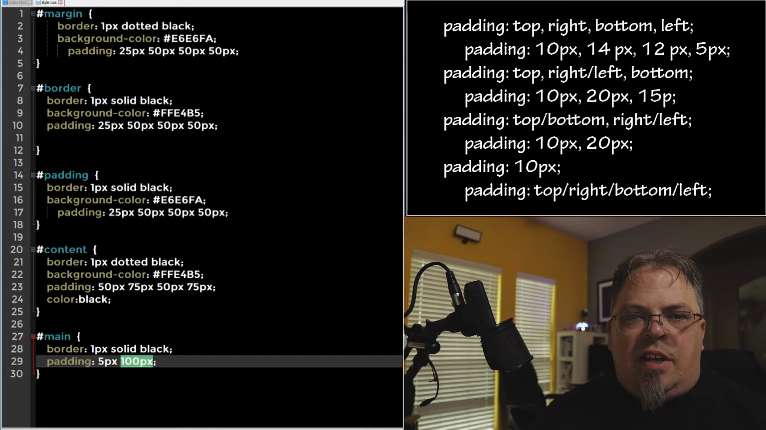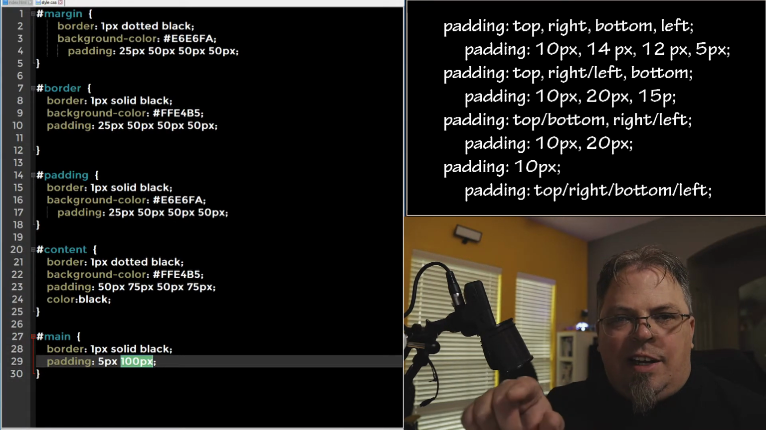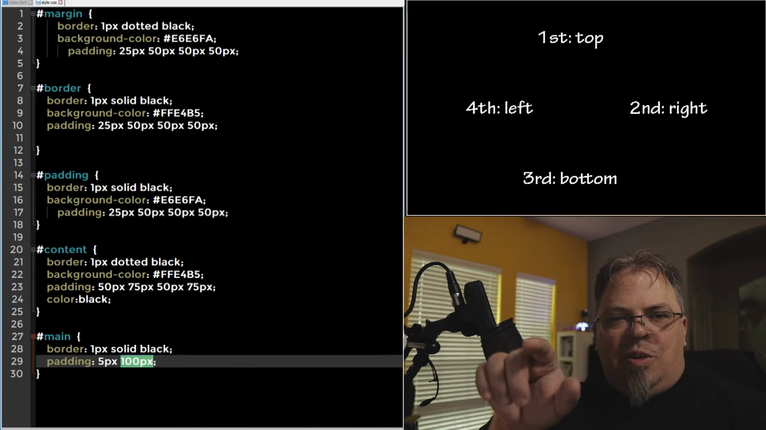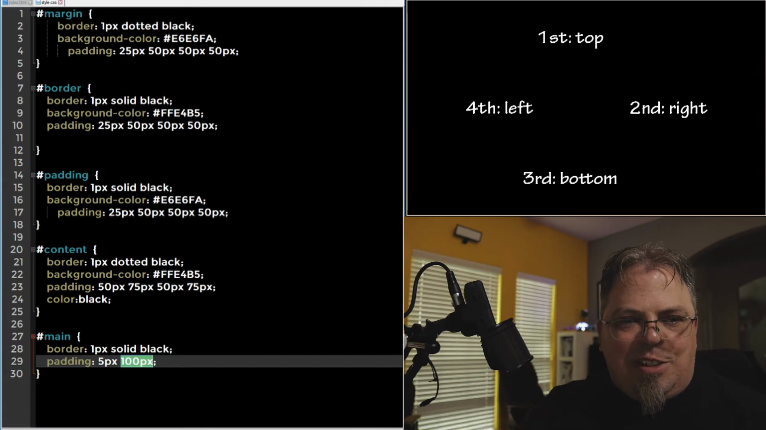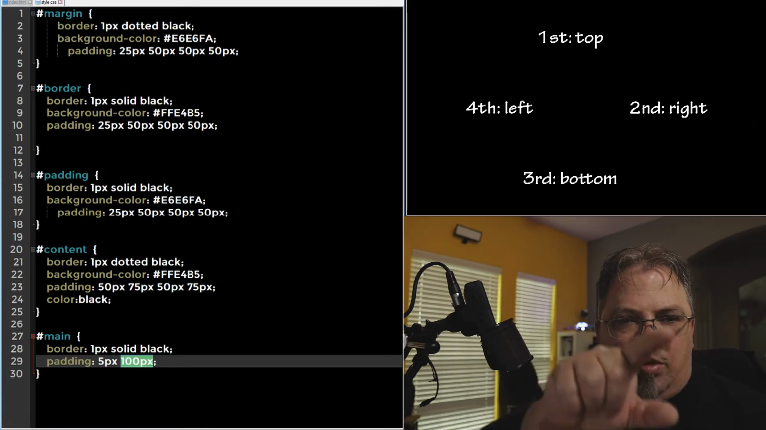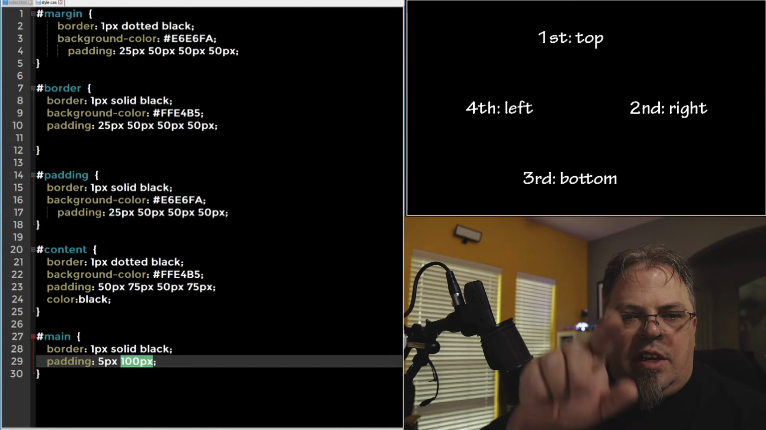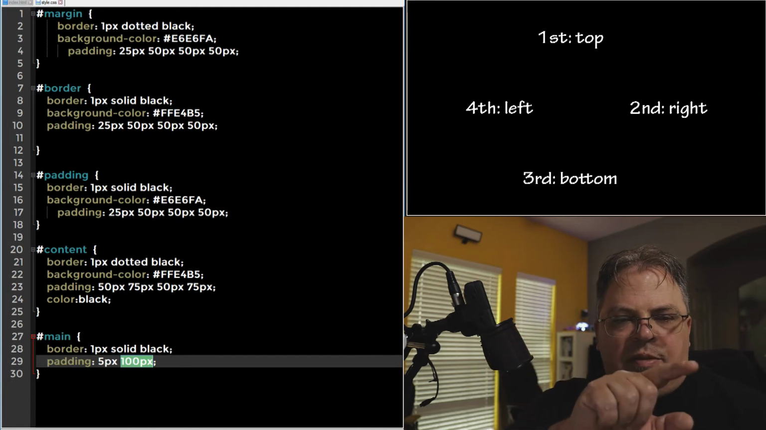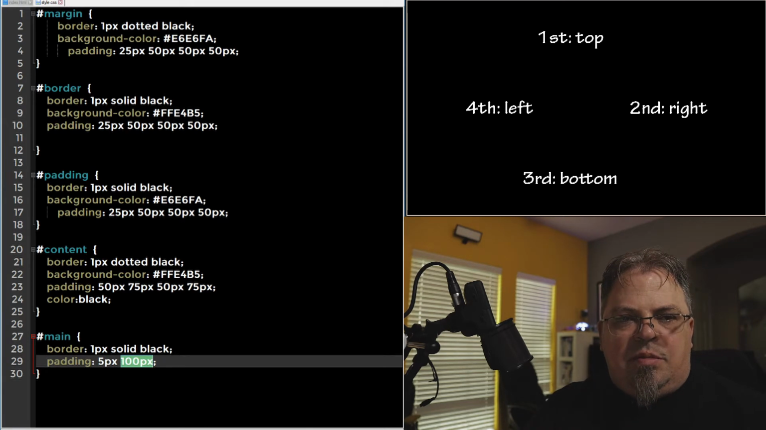I hope that makes sense. I always forget with the one padding line what it represents. What's the first one, what's the second one, what's the third and fourth number. I always forget that. So just remember clockwise. If all 4 numbers are there, clockwise. So you have top, you have right, bottom, left. And that's it. Pretty simple.